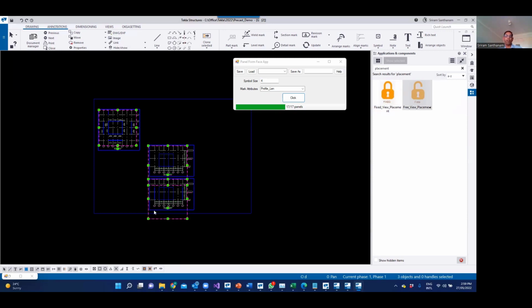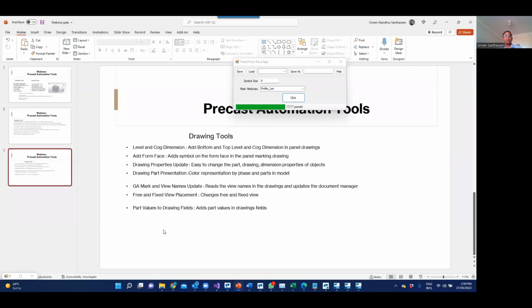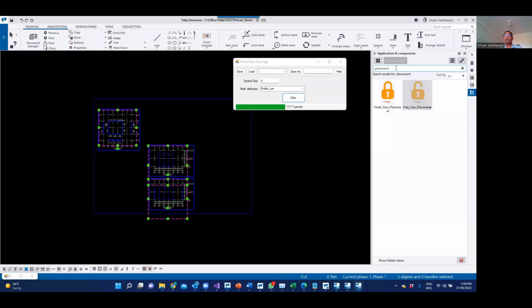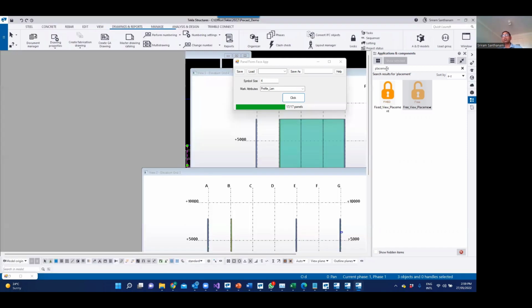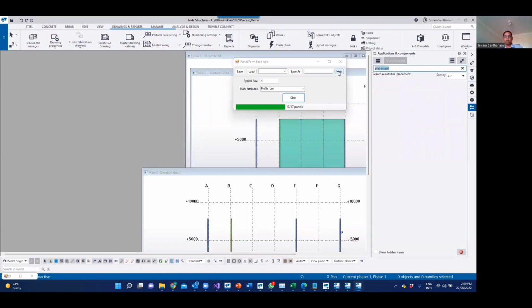Okay, and yeah. The last one is drawing properties update. Again, it is in the model window. Let me just go back. That's the last one. Okay, this is the application.